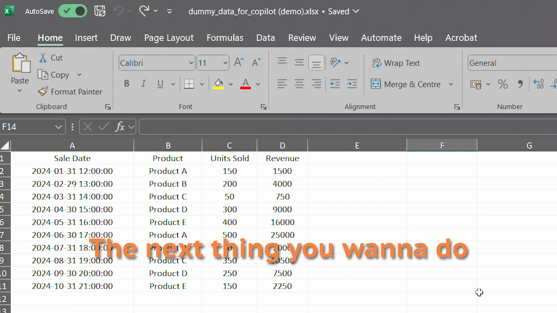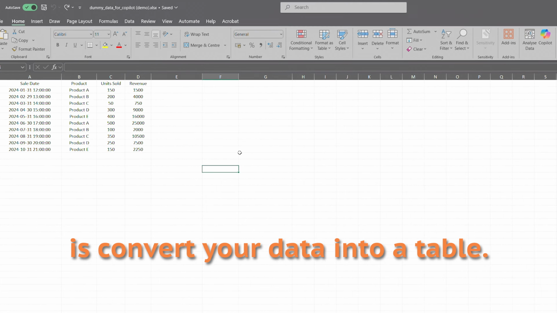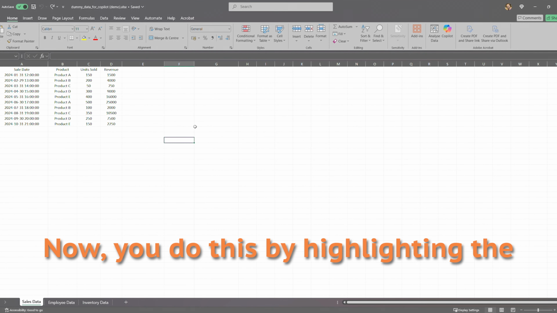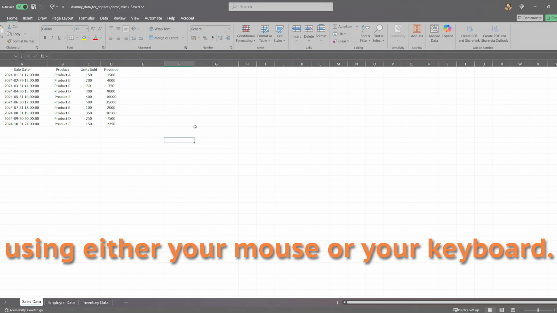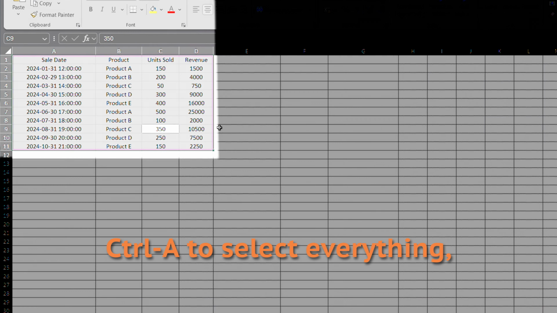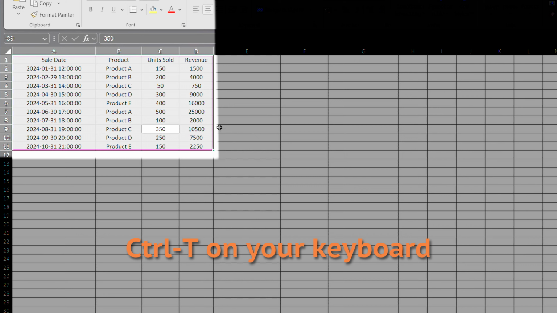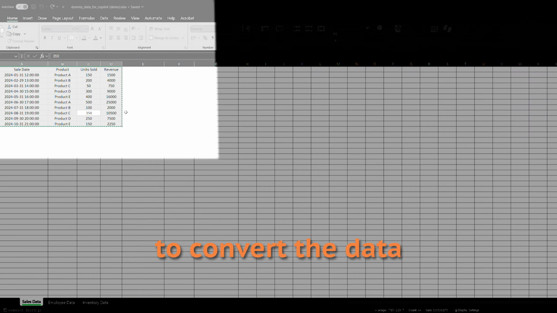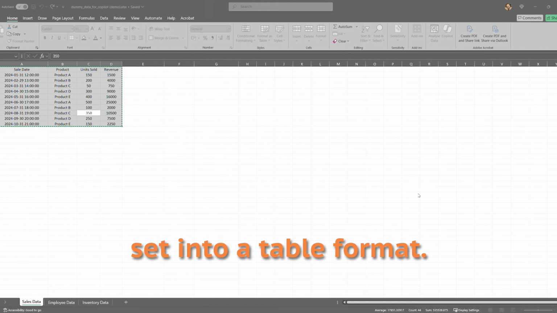The next thing you want to do is convert your data into a table. Now you do this by highlighting the relevant information using either your mouse or your keyboard. Let's highlight on a cell that's relevant, Control A to select everything, and then you press Control T on your keyboard to convert the data set into a table format.